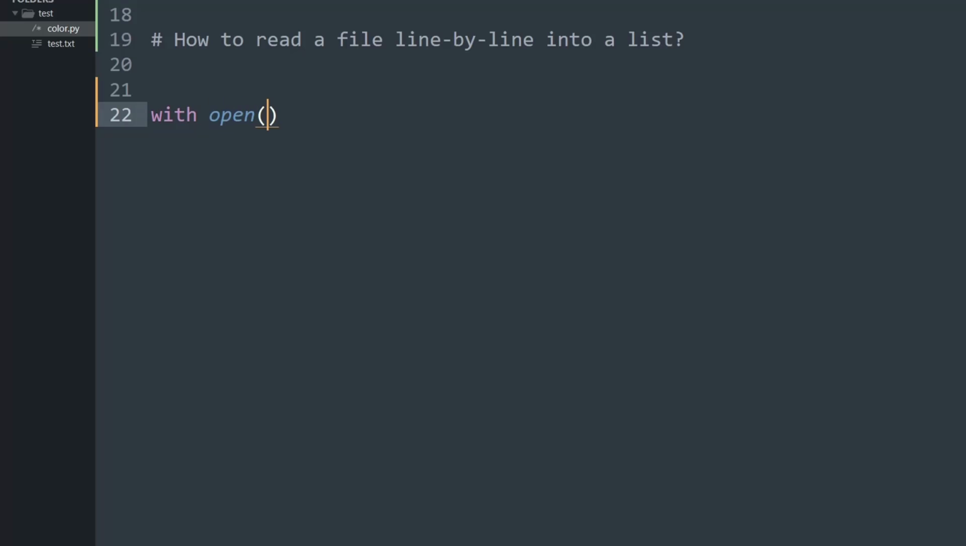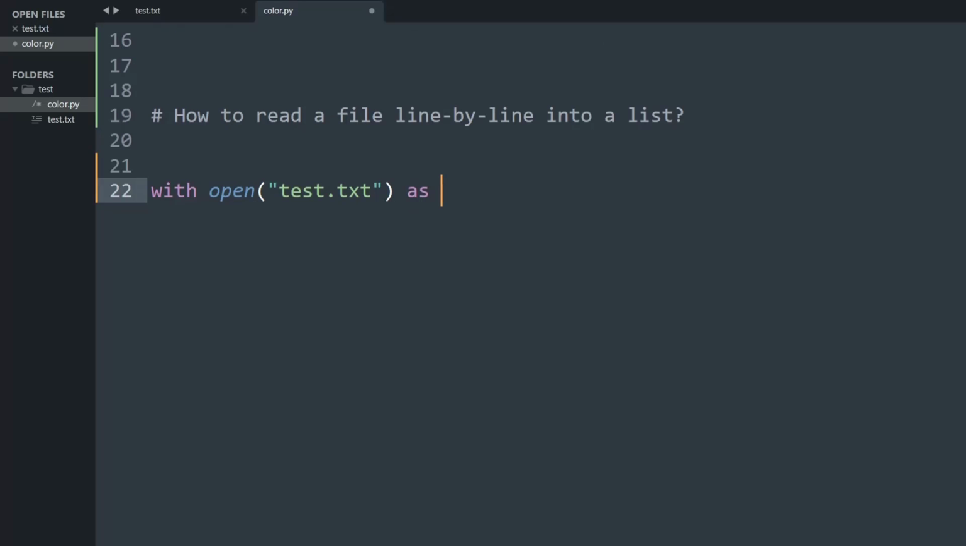So what I'll do is with open, let's open test.txt, that's the file name, as a file variable. And now we're going to create a variable called lines, and lines is equal to file.readlines. So we're using a function provided by the text file object in Python that reads all the lines and saves them inside a Python list.